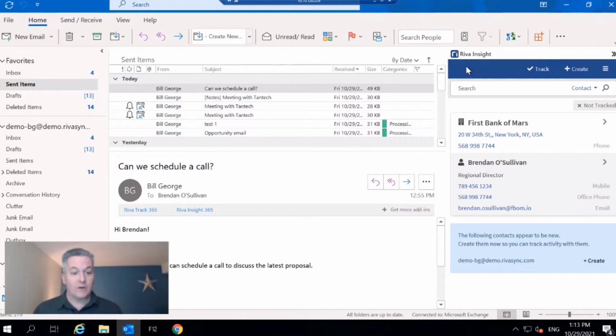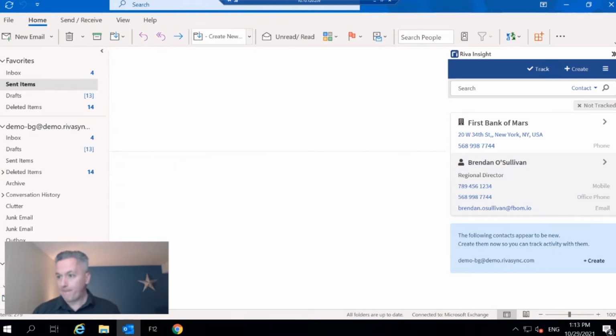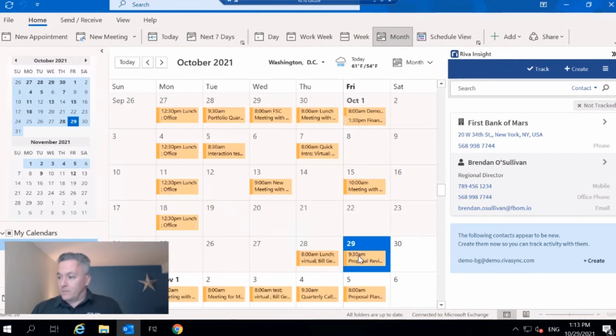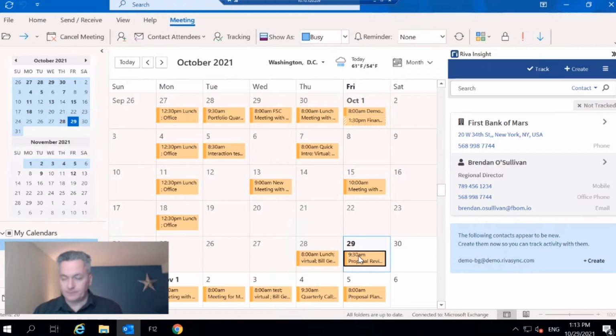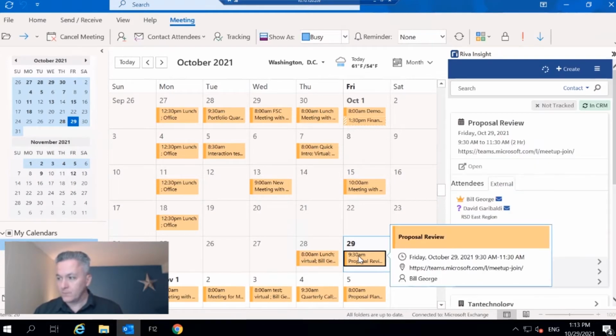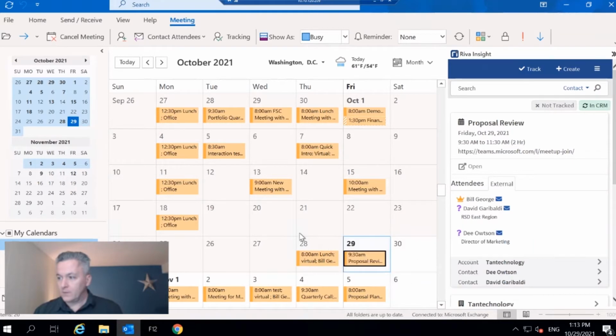Let's take a look at what it looks like with an appointment. So I'll go to my calendar, and I'll highlight this meeting. Perfect. So when I look at this appointment, we can see not only who the invitees are, but we could see who's actually accepted. And then just like we saw with email view, all of the relevant accounts and contacts are listed below. So we can see that list here.